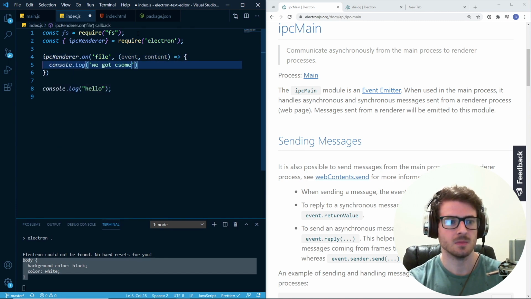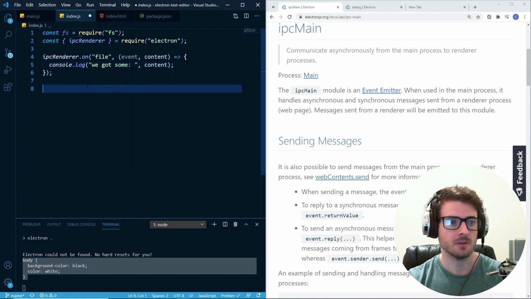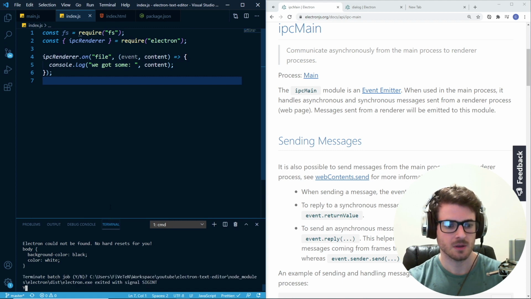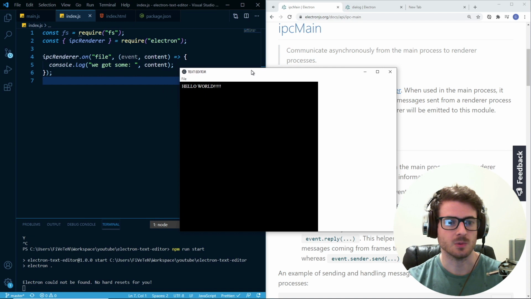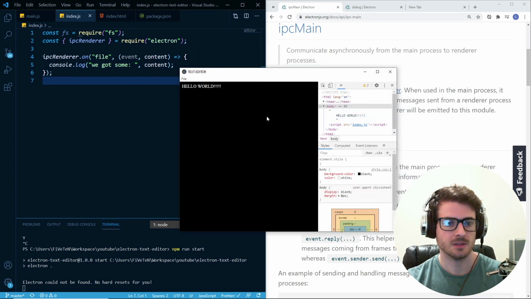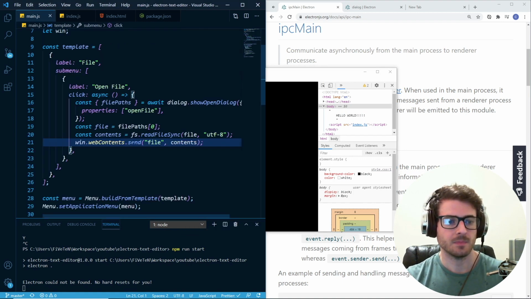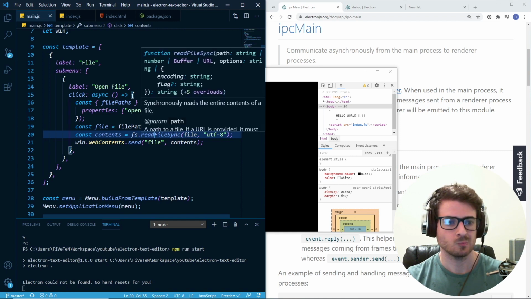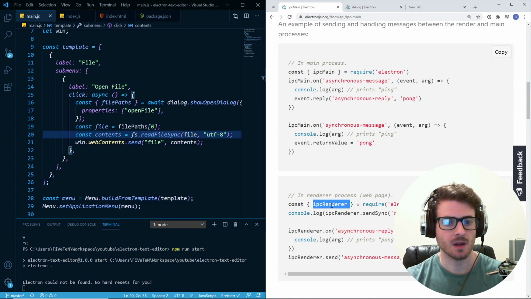We got some content. Let me get rid of hello here. Let me restart our Electron app and see how this works. So now select the file and click it. It didn't do anything. ipcRenderer.on event and args.